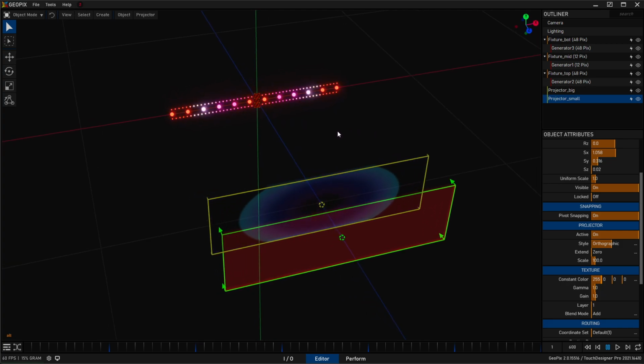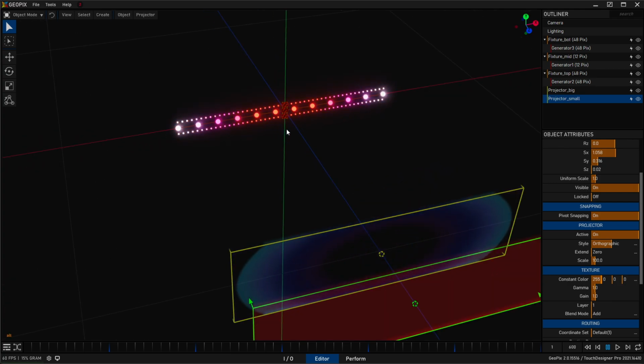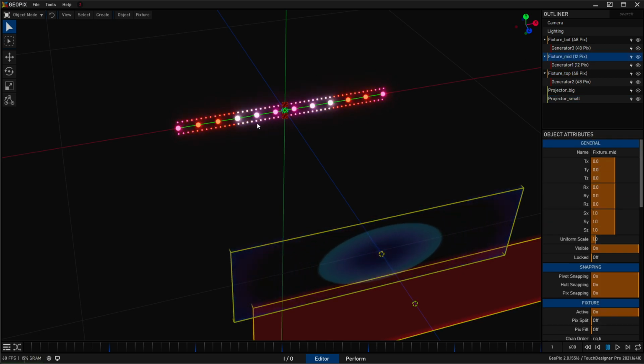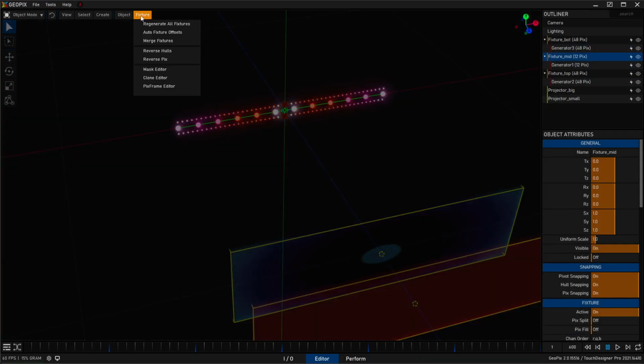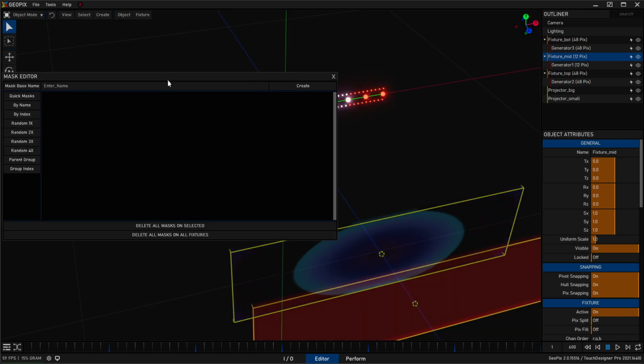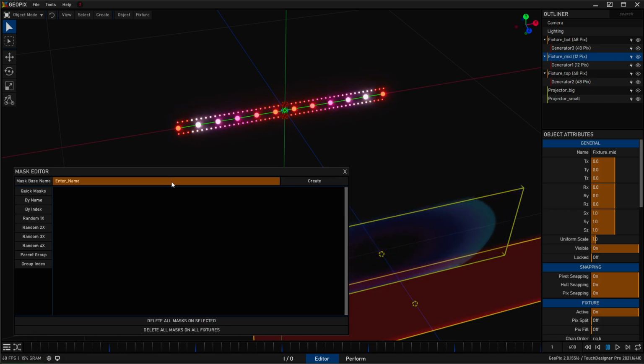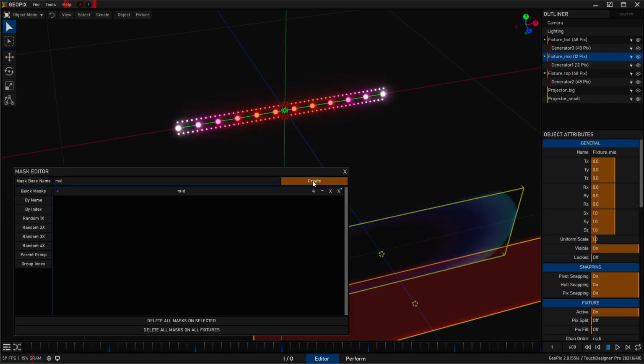So to use masking, it's pretty straightforward. What we need to do is select our fixture mid, the one with the big lamps, and then we'll go up to Tools. I'm sorry, it would be under Fixture, and then it would be Mask Editor. So once you have that open, and you have your fixture selected, we'll go into this mask base name field, and we'll just type mid, and we'll click Create.